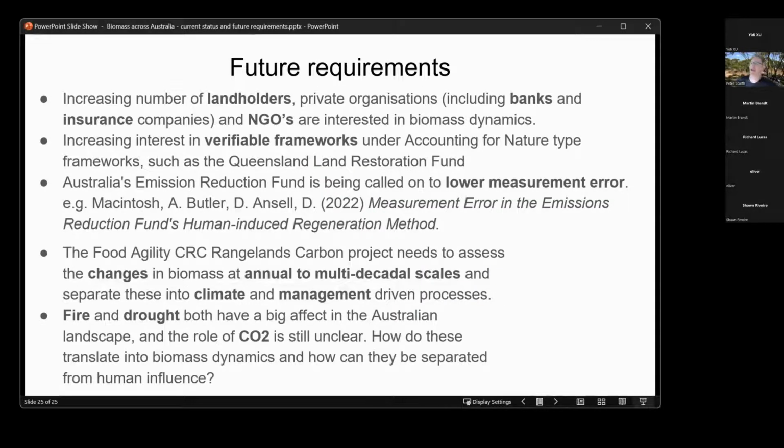Just to finish off on some of the future requirements, which from my limited perspective I see as being important, is that there are an increasing number of landholders and private organisations, so those banks and insurance companies I talked about earlier, and NGOs such as WWF, and in Australia, the Meat and Livestock Association. They're really interested in biomass dynamics and the verifiable frameworks that come from having these products available.